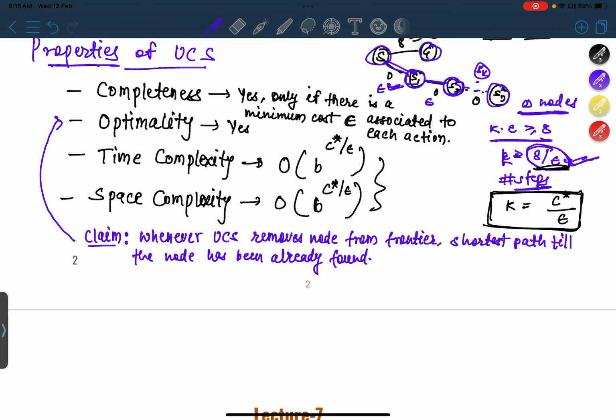You can claim this using a proof by contradiction. Okay? You can prove this using proof by contradiction if you want. You don't need to, but if you want, you can prove it.